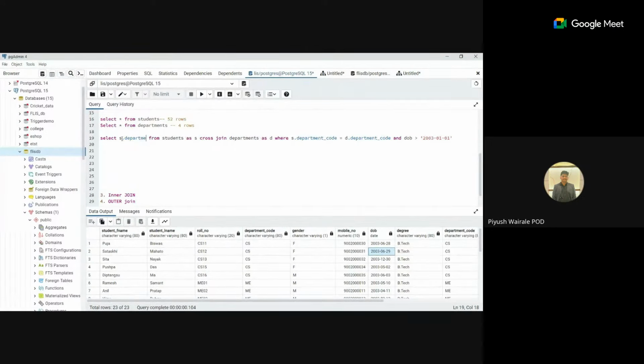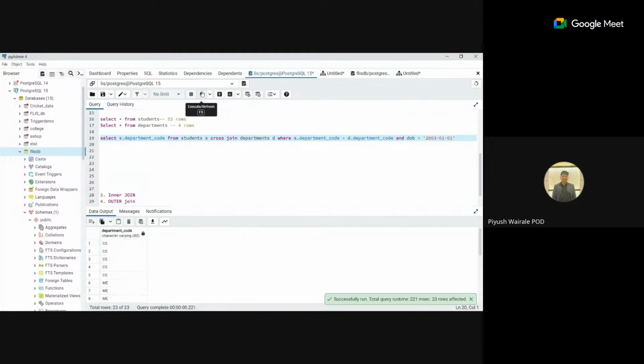So this is the best practice because we don't need to write the table name multiple times, or it depends on you. It's not necessary to use the AS keyword. You can simply give a space and D, and here also simply a space and S. Both will work, you can see here.